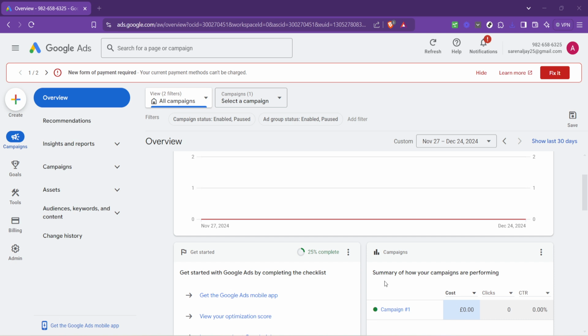Now let's dive into the steps. Begin by navigating to your Google Ads account. You can do this by typing ads.google.com into your web browser's address bar. Once there, sign in with the details associated with your Google Ads account. After you've logged in, you'll land on the overview page.